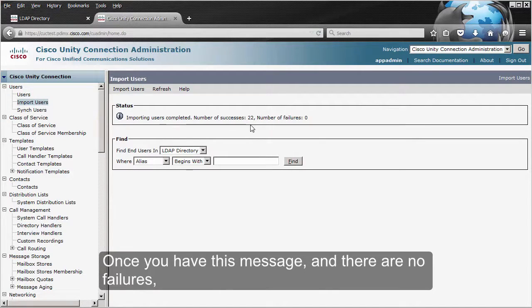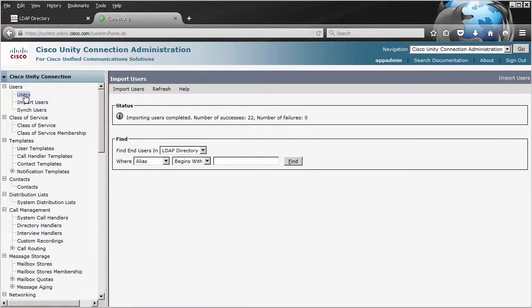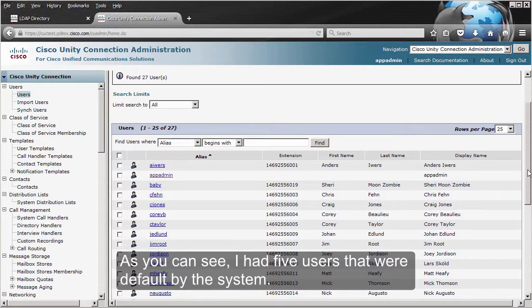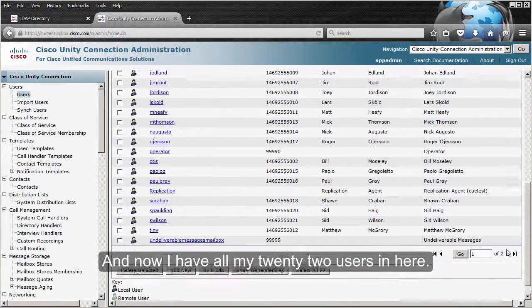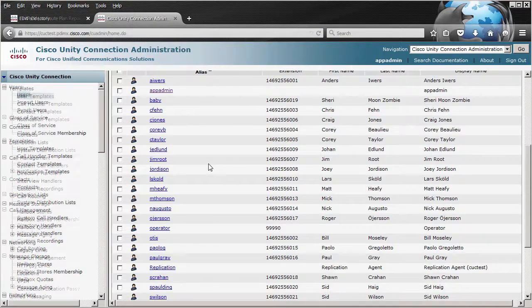Once you have this message and there are no failures, all of your users have been imported. So let's go and check. As you can see, I had 5 users that were default by the system, and now I have all my 22 users in here. With this, we can go ahead and start with the skin integration for CUCM.